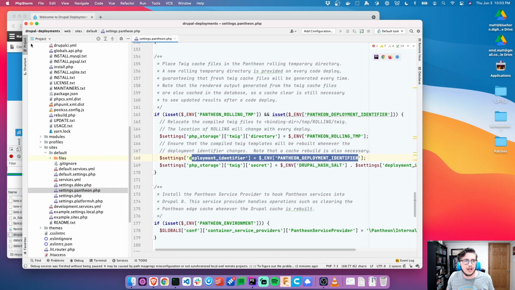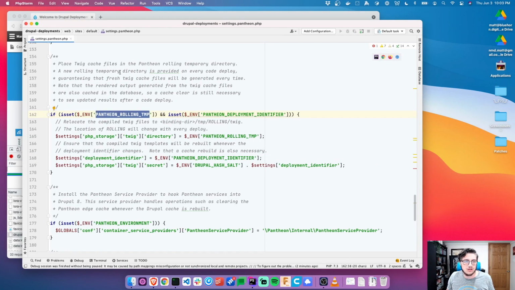Pantheon has an interesting setup, which uses a rolling temp directory on deployment. They actually tie the deployment identifier into the secret used for the twig storage. So not only on a deployment does the deployment identifier get modified and the service container rebuilt, it actually invalidates all of the twig templates. So your twig templates get recompiled, which may or may not need to happen depending on your caches that are available. Once something is invalidated, it creates a new compiled twig template.